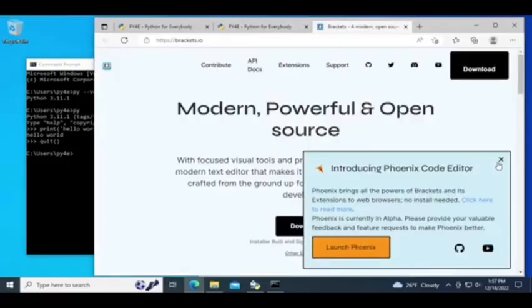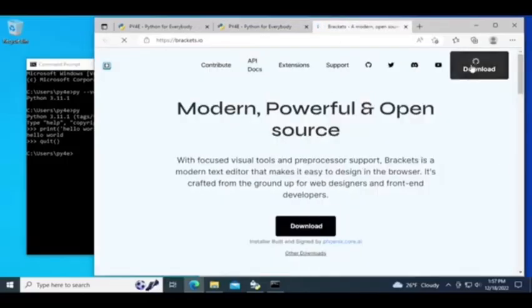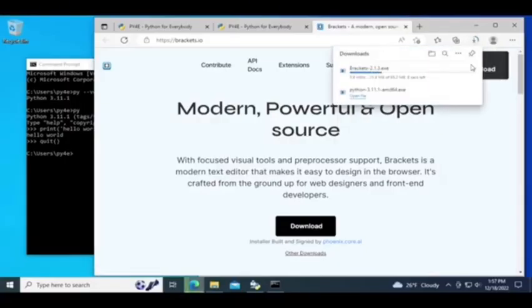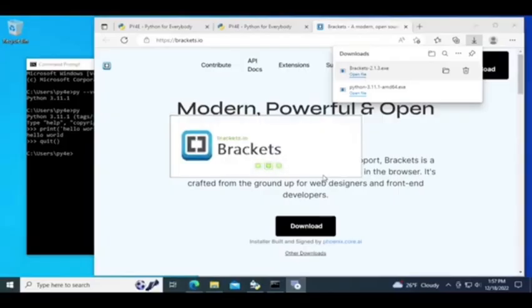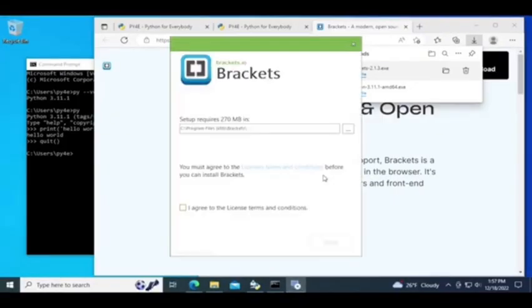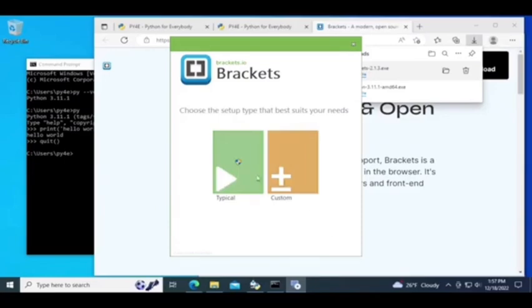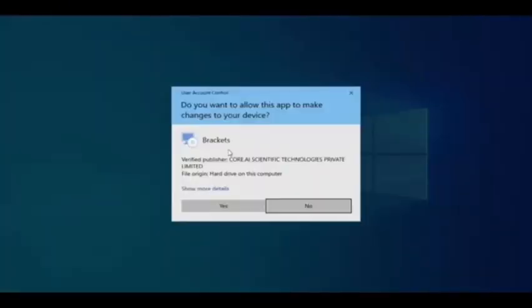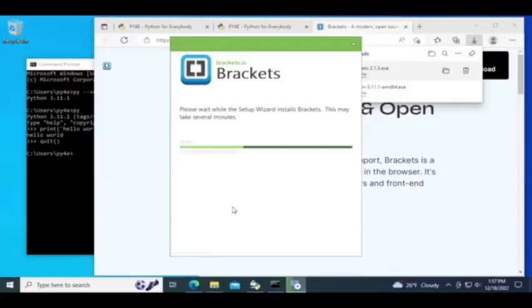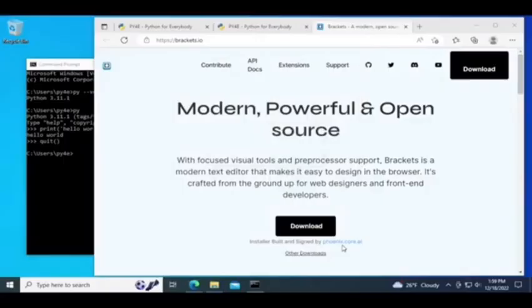Brackets is simple. It's open source. It runs on Mac, Windows, and PC. So we're just going to download Brackets here. Let's go ahead and install Brackets. We'll just take the typical. So we're done with that. So let's go ahead and finish.